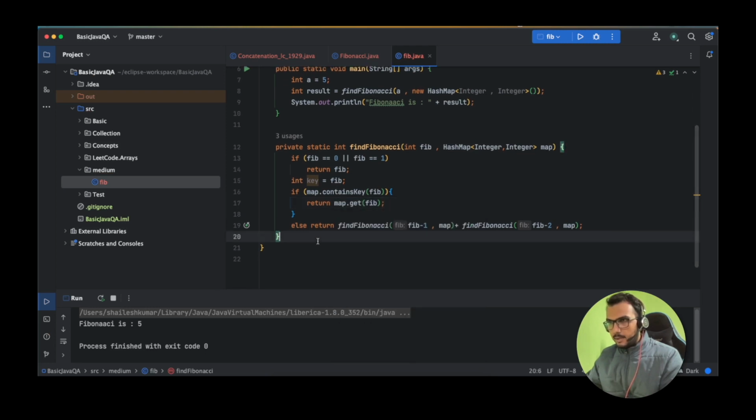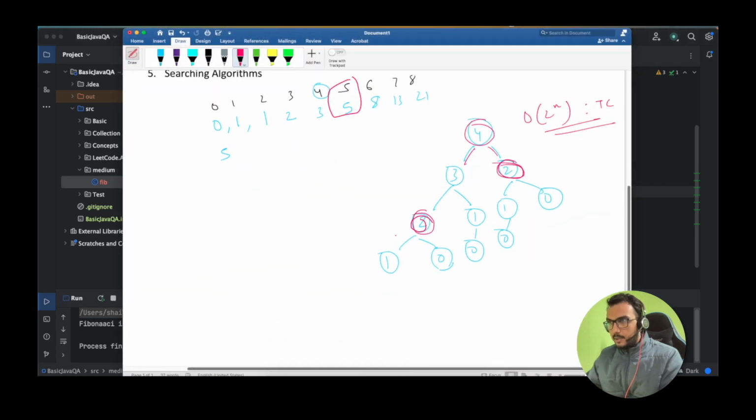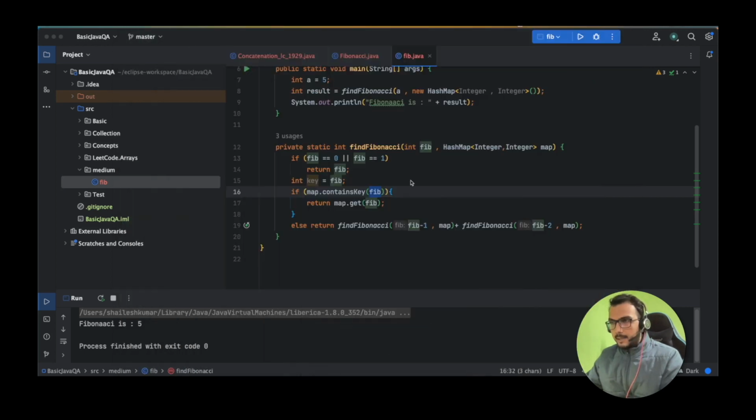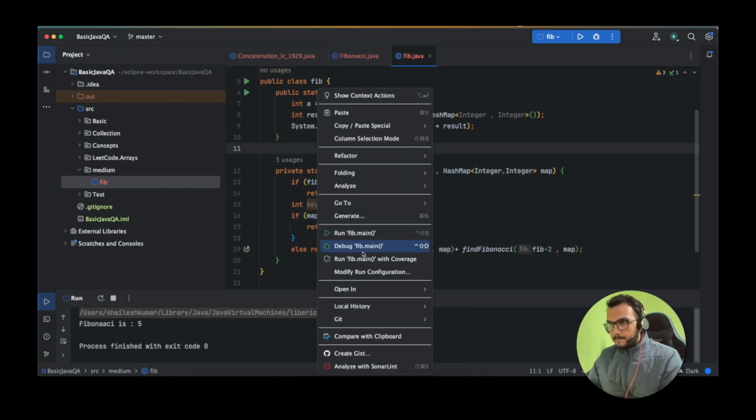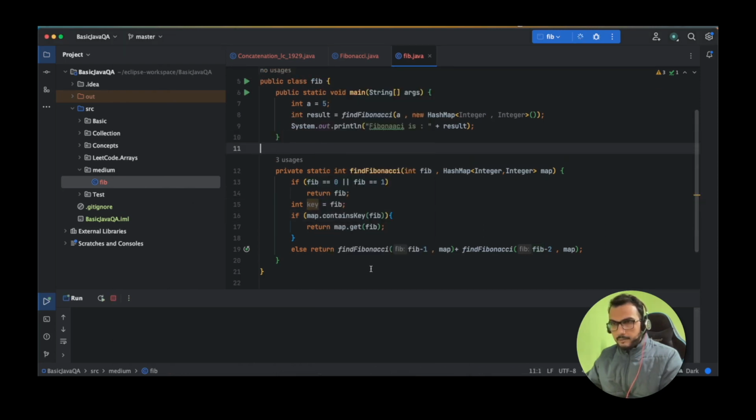Now let us try to run this code. I hope you are getting what I have done here. We have introduced a hash map, and it will check whether this Fibonacci number, for example 2, is already present inside the map. Then it will return the value, and we don't have to calculate it again. So let us run and see if we are getting 5.